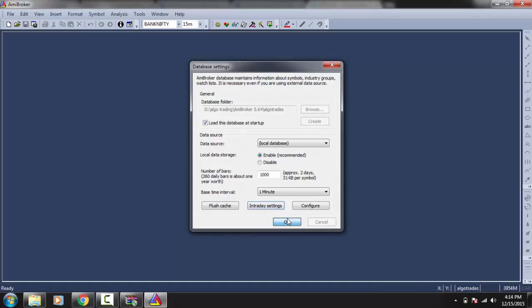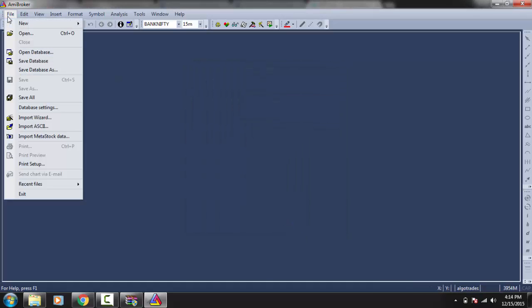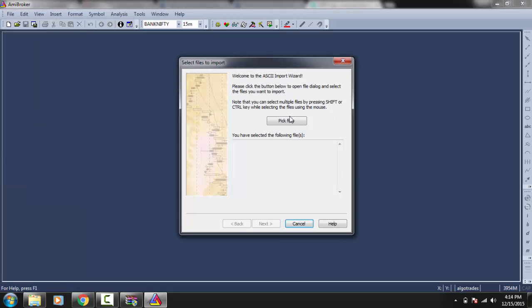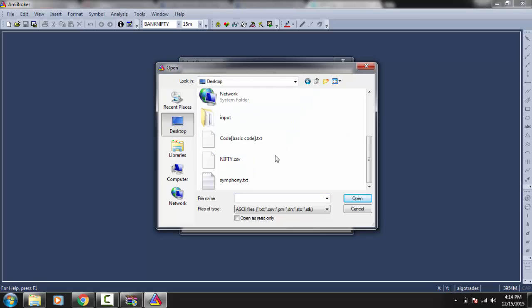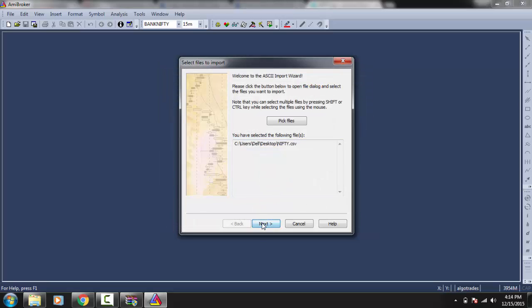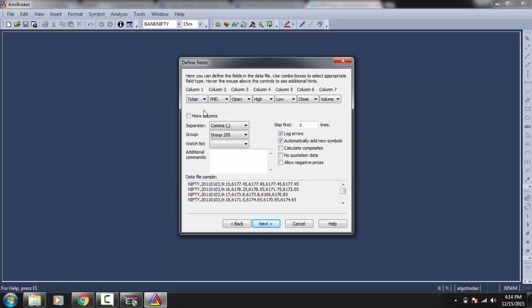Okay, now we're going to be importing the database that we have saved. Pick file. I believe it's on the desktop. Nifty. Right, and click on next. Now over here, this is where the headings are asked for. If you go through the first 4 lines of the data, we understand accordingly how the headings are to be given. The first one is Nifty, which is the ticker, then the date in the YMD format. YMD is right. Now the third one is time.